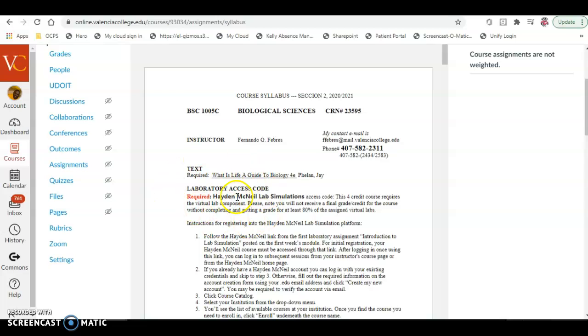Now, the other required access code, and this one you do need, is the lab access code. That one is required, and you should get it ASAP. Although this gives you a trial registration opportunity, I think the trial lasts only 1 or 2 weeks, so you should purchase that code within the first of the 2 weeks. It gives you access to the Hayden McNeil Lab simulation.